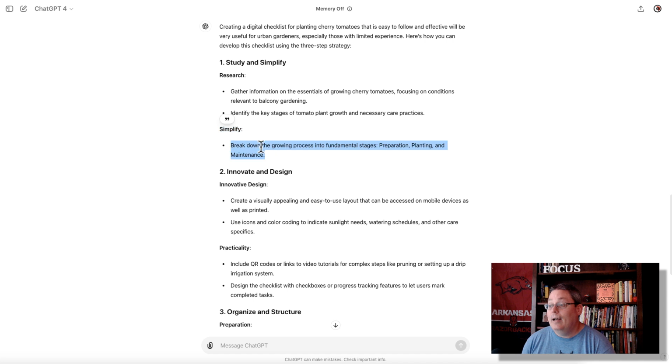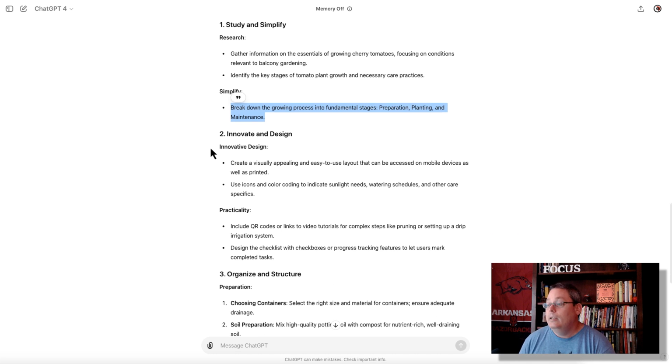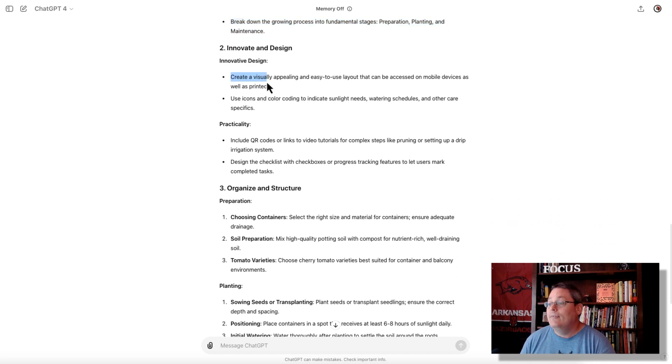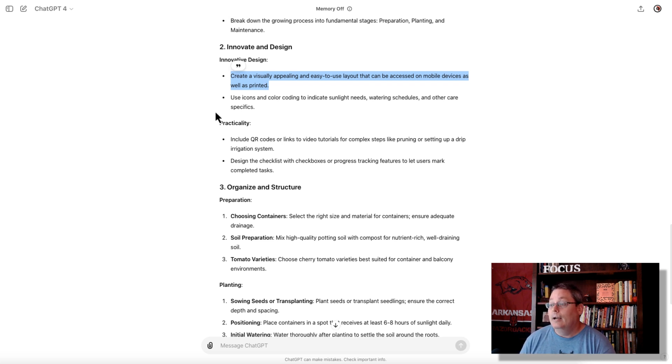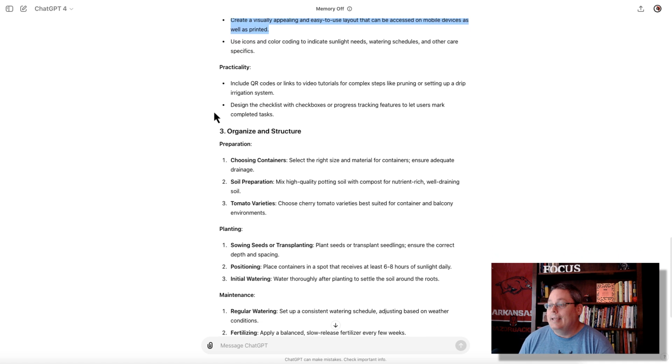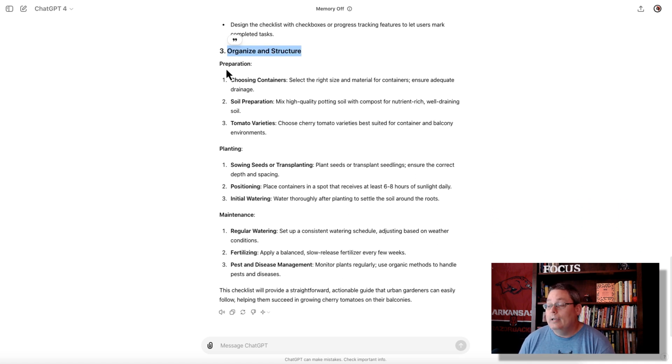You need to be able to simplify or break down the growing process into fundamental stages: preparation, planning, and maintenance. These are all the things that you're going to be adding into your products. Then innovative design. Again, create a visually appealing and easy to use layout that can be accessible on mobile devices as well as printing. Again, you can look at what's going on over at Canva for that. And then you get to step 3, and it's organize and structure. Preparation, choosing containers, soil preparation. Then on number 3, it talks about tomato varieties, choosing cherry tomato varieties best suited for container and balcony environments. So you might want to change that word to something you can pronounce, but you get the idea.